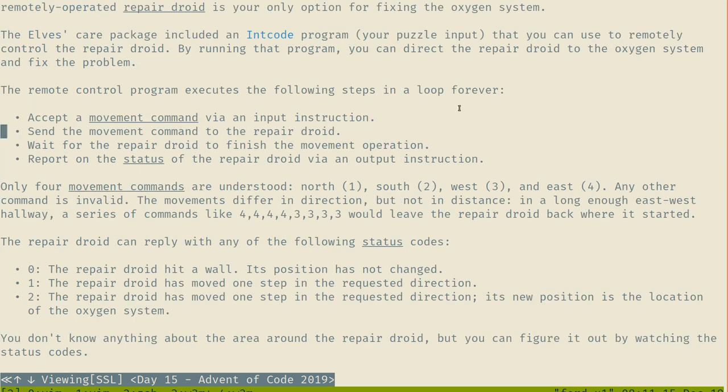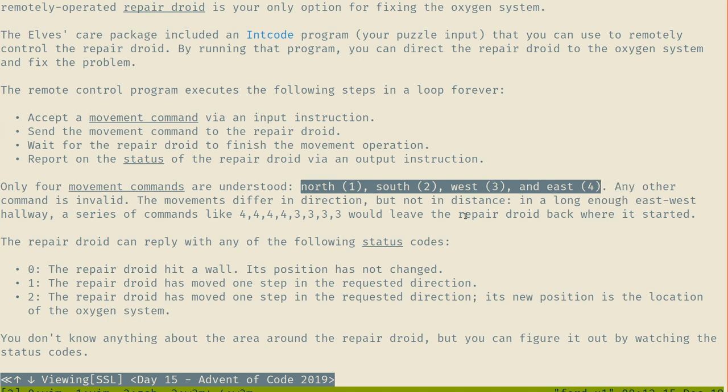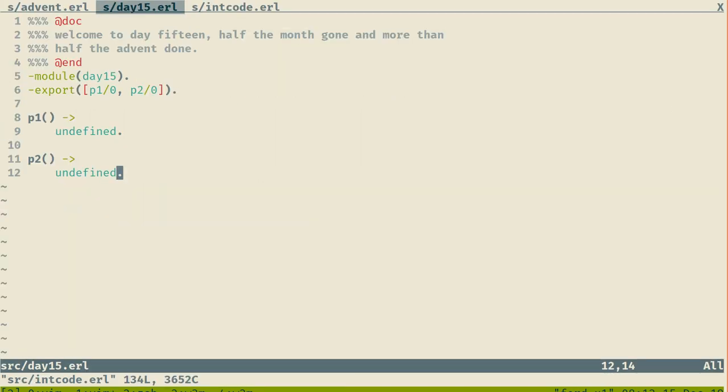Following steps in a loop forever. Movement command through input instruction. Send a movement command to the repair droid. Oh, I accept a movement command through an input instruction. No, okay, it accepts that, but it sends back a status. Okay, because I'm writing the repair droid on that one. Report on the status of the repair via output instruction. That's cool. That's almost a program that's written for me. So I'm guessing that those are going to be kind of useful.